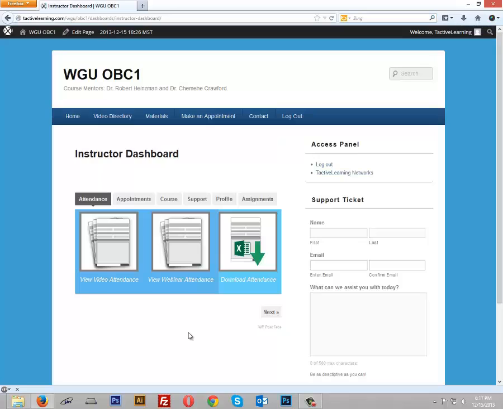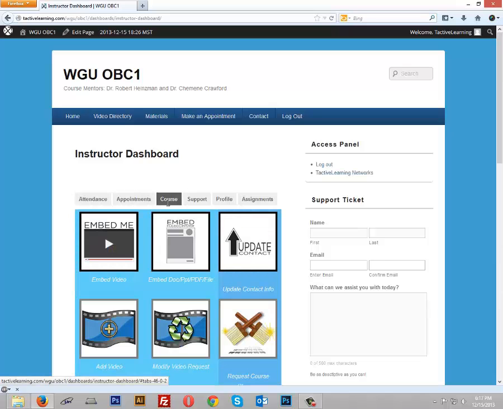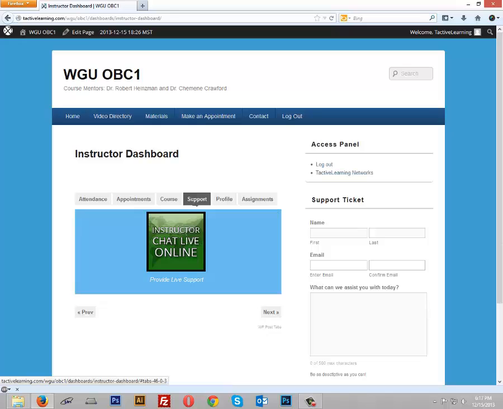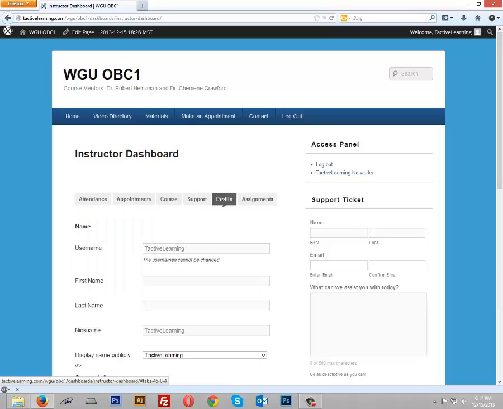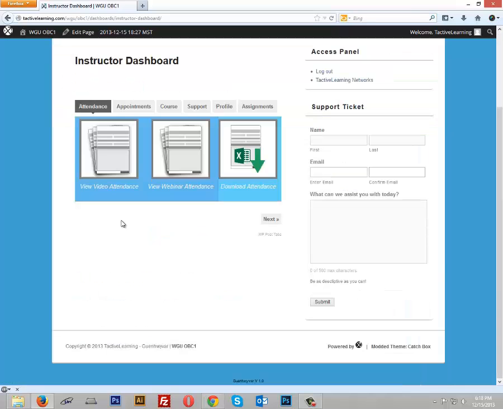When you are logged in as an instructor, you are taken to your instructor dashboard with the ability to check attendance, manage your appointments and scheduling, manage your course, provide support, modify your profile, and gather assignments. In the Attendance tab, you have video attendance and webinar attendance. By clicking on either, you are able to view the record.